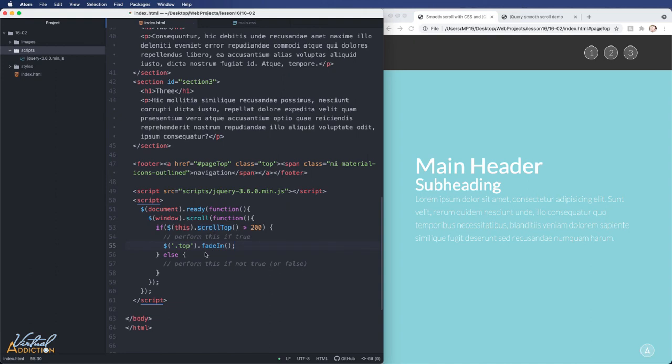What we need to do next is specify what's going to happen if this is not true. So we need to say what happens if it's false. And for this statement, it's going to look very similar. Once again, we're going to target the .top anchor element that we've created, and we're going to tell it to fade out if the user has not scrolled by 200 pixels.